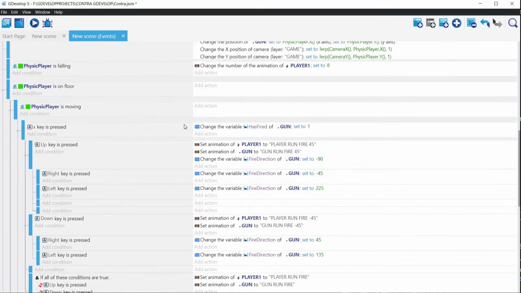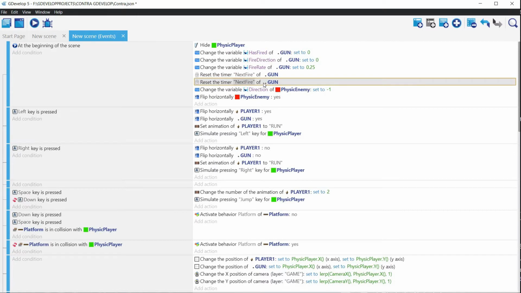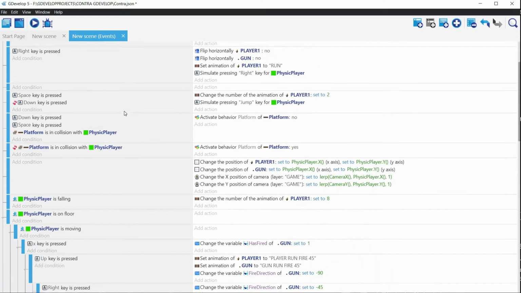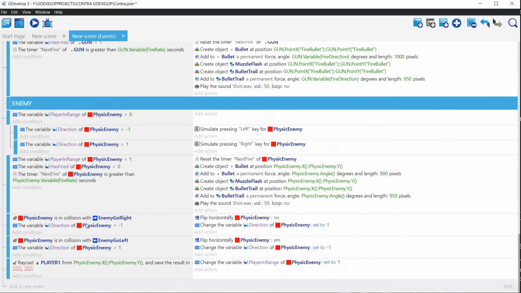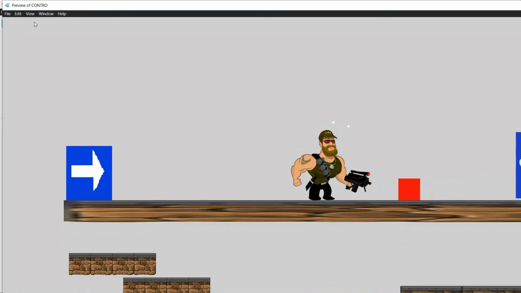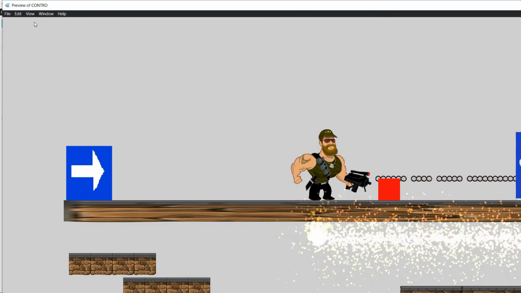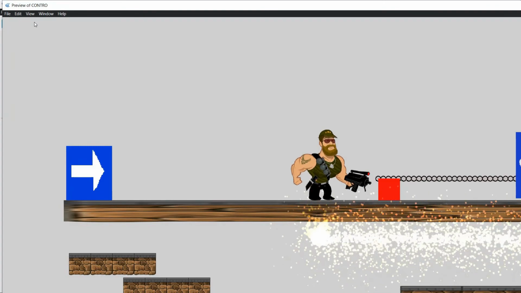Let's go also to the event associated with the begin of the scene and let's reset there the next fire timer associated with physic enemy. Let's play the game to see the results. Well, the enemy is firing without taking into account the fire rate. It is also firing in the wrong direction, and all the effects are in the wrong location.